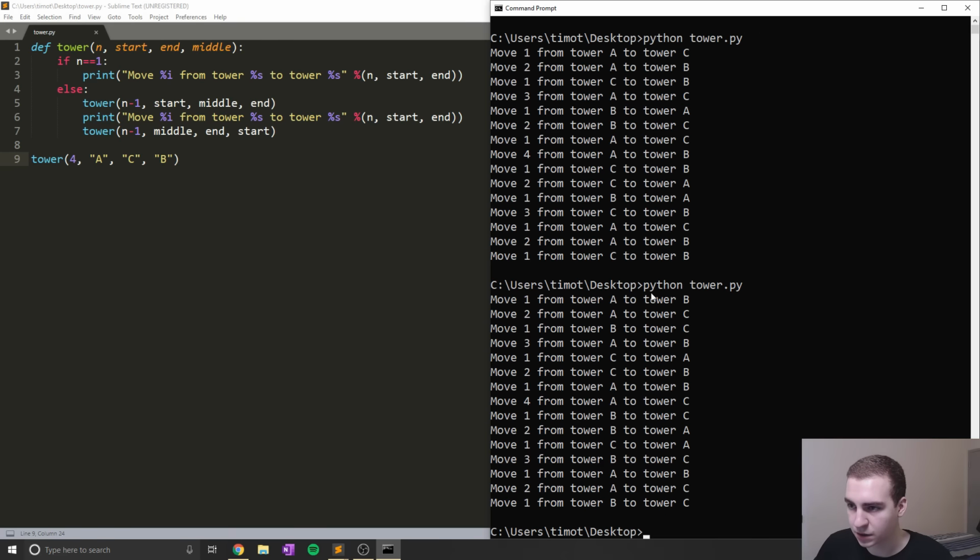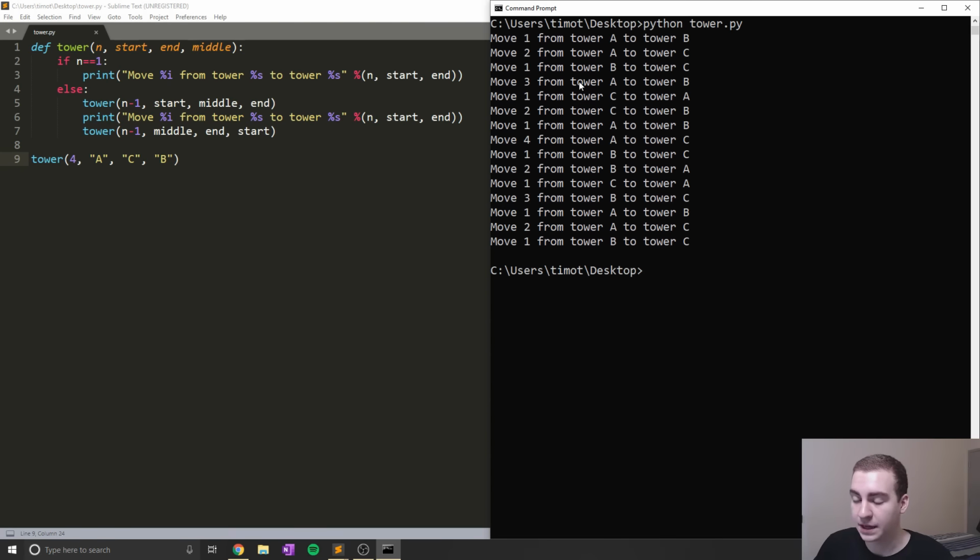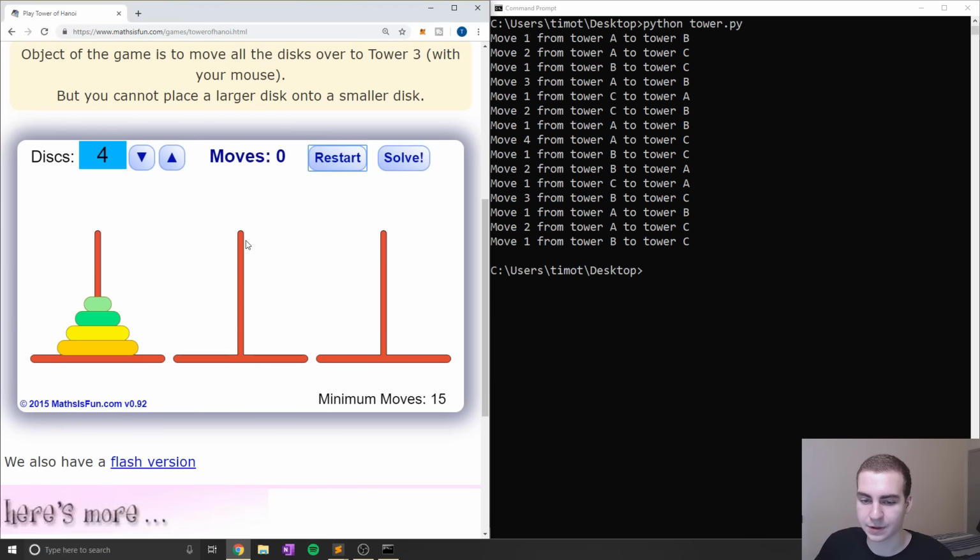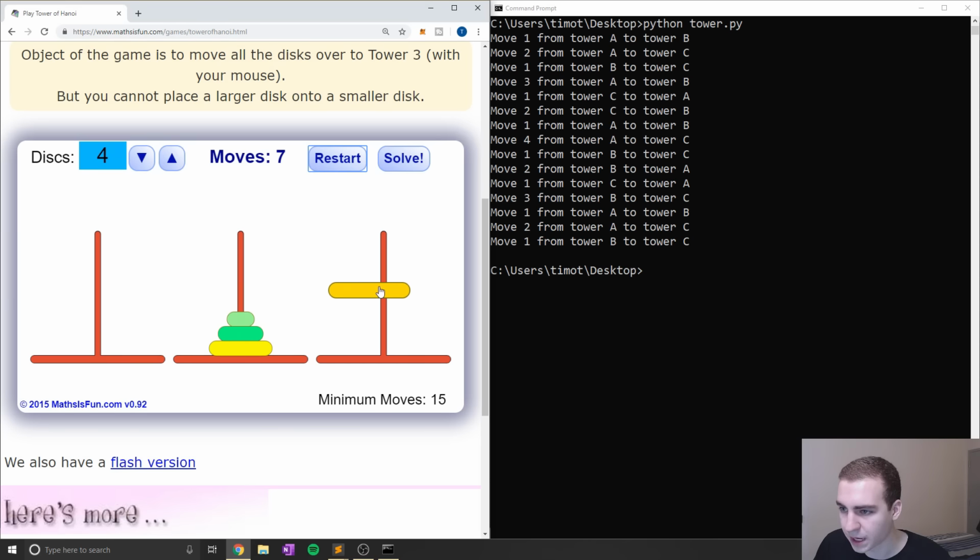And if I do this, you can see, let's scroll down here, that it gives us a set of moves. So let me bring up the game now, and let's see if this actually works for our 4 disks. The first move is move 1 from A to B, so let's do that. Move 2 from A to C, move 1 from B to C, move 3 from A to B, okay, move 1 from C to A, do that, move 2 from C to B, move 4, move 1 from A to B, we'll do that. It says move 4 from A to C, move 1 from B to C, okay, we'll do that.